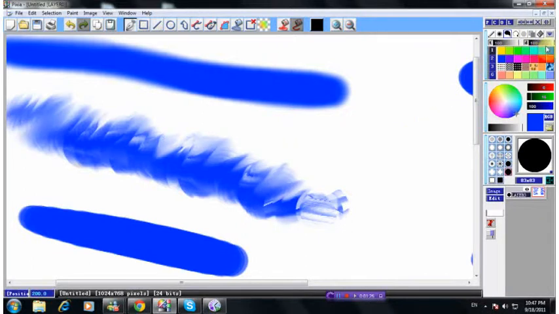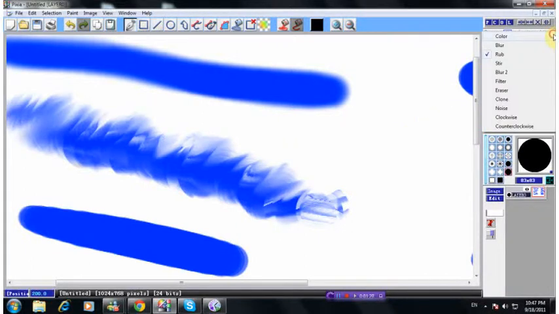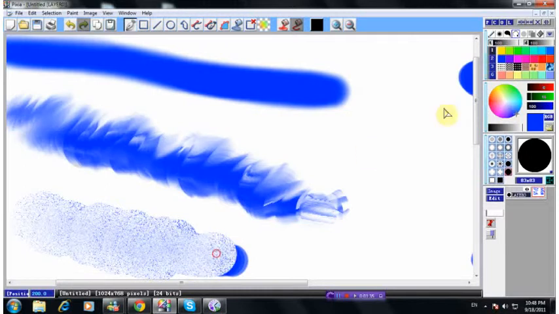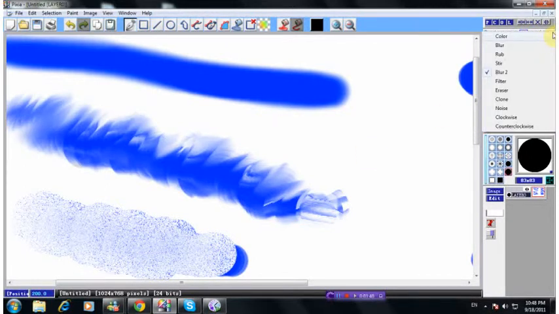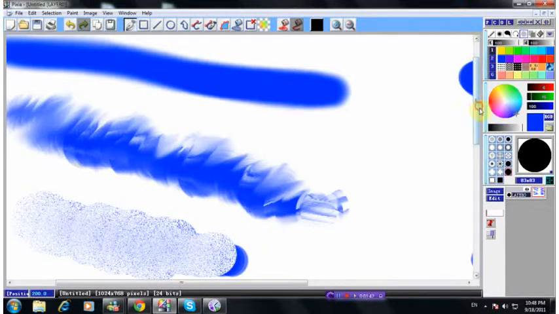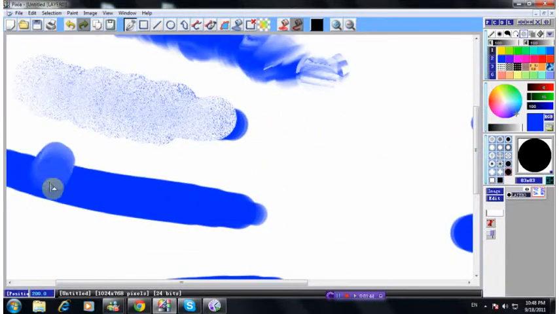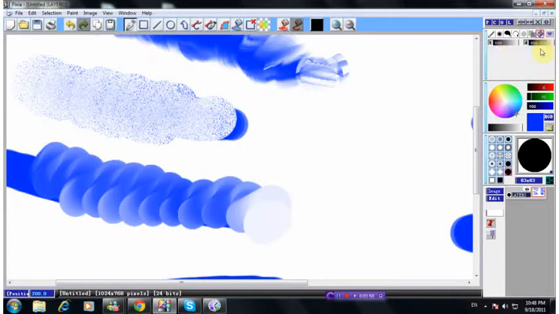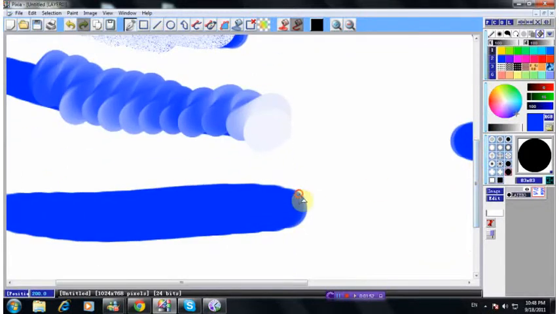Right? Then comes the stir. Stir is here. See? Right? And then there's another blur 2. Now this is blur number 2. Right? And then there's the eraser. I think we all know this.